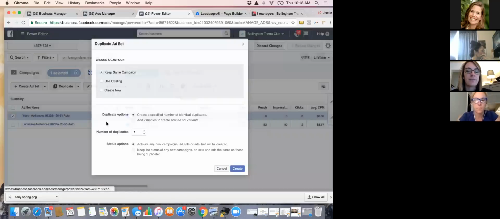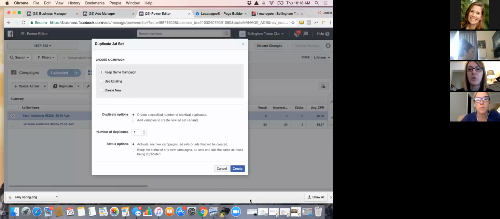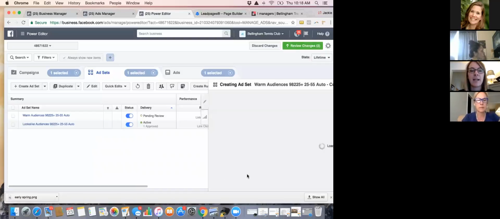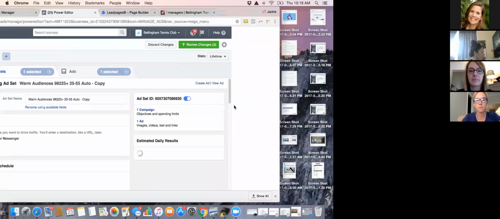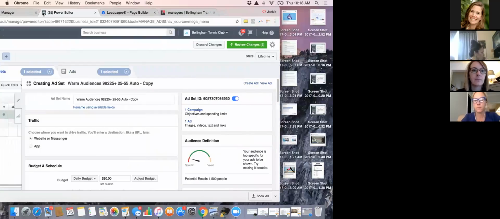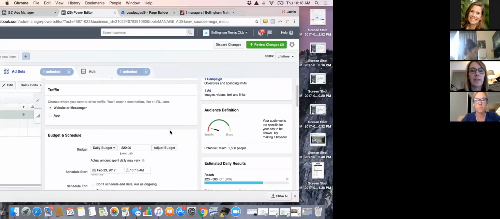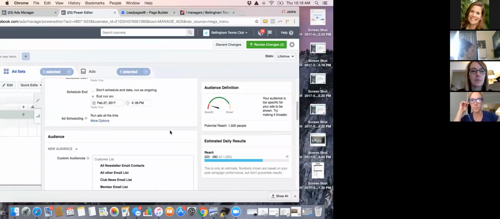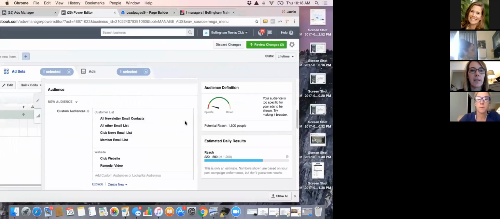There we go. Now the beautiful thing about this is that it's going to take the ad with you. So the whole lead ad that you just created, you don't have to create it again. All you're doing when you duplicate an ad set is changing who you're targeting the ad to. This is the most beautiful time-saving thing ever in Facebook ads. I think I actually duplicated the wrong ad, but that's okay.